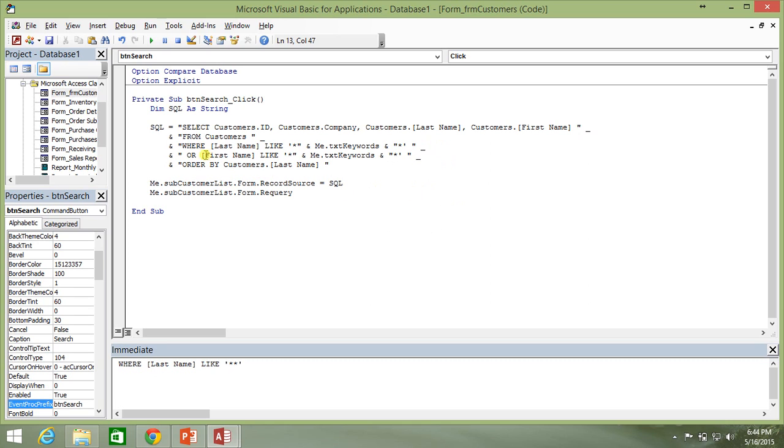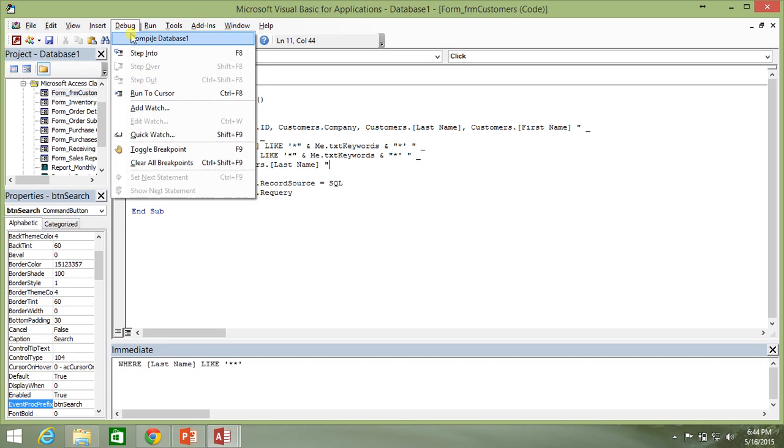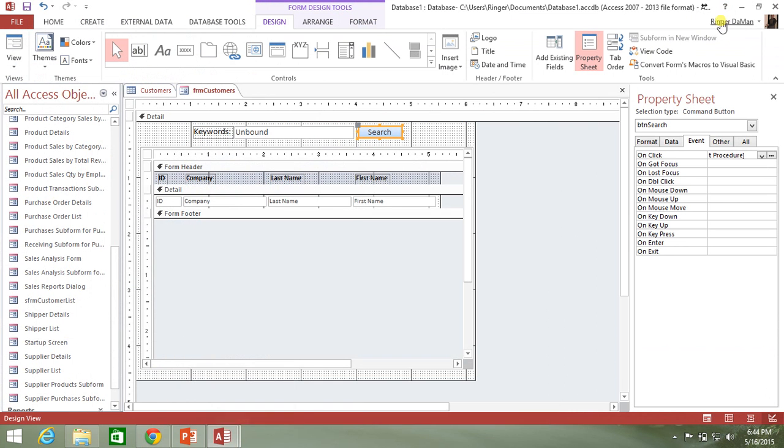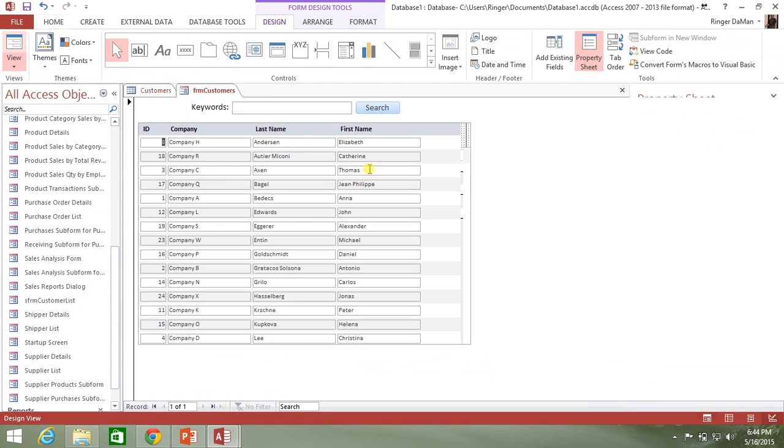Okay, so now we're going to filter our customers table where the last name is like whatever they've typed in the keywords, or the first name is like whatever they've typed in the keywords. So either one, if whatever they type in the keyword section matches either the last name or the first name, then I want those as a result. So let's go ahead and save that, compile it just to make sure, again, I didn't mess up anything. Let's go ahead and click on view.